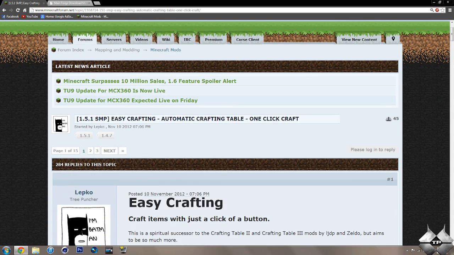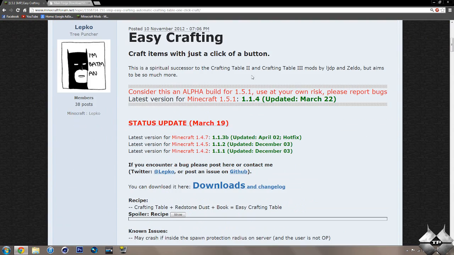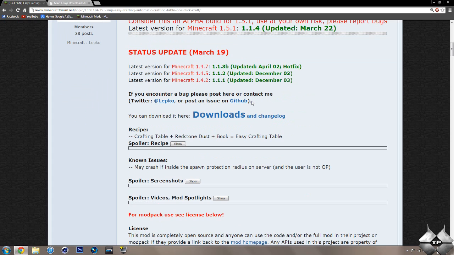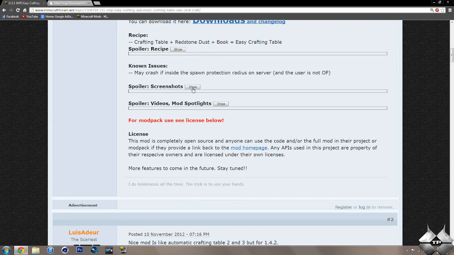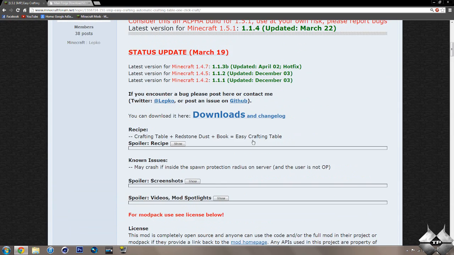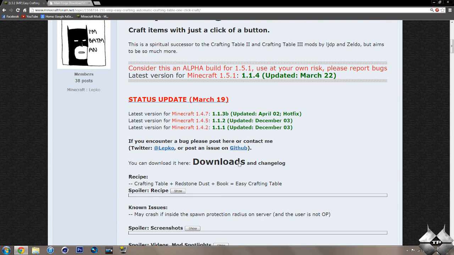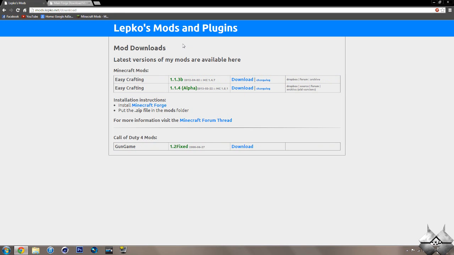So first off, for the Easy Crafting mod, if we go ahead and scroll down, you have all the information you really need to know about the mod right here, as well as the crafting recipe, and then a bunch of screenshots. But to download this, you want to go ahead and click on Downloads and Change Log. This will then bring us over to a Lepco's Mods and Plugins page.